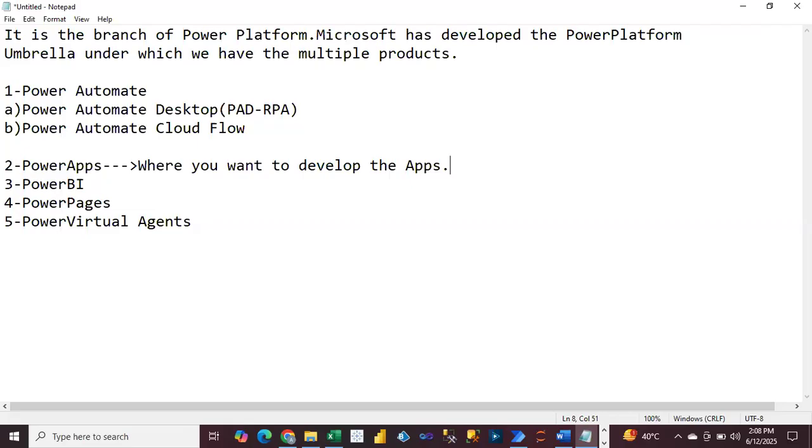Or second, for example, you want to open your business.